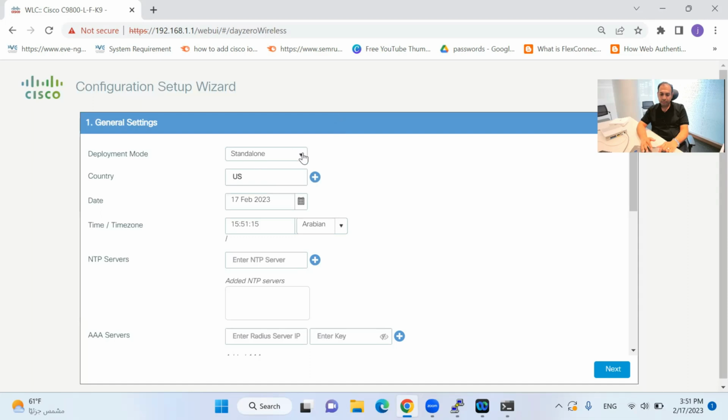The first thing it's asking me about is the deployment mode. It's standalone, or it is active or standby. If I have only one controller, I will select standalone. If I have two and I want to work as active standby, then the first one will be active and the second I will connect as a standby. For my setup, I will make it as a standalone.